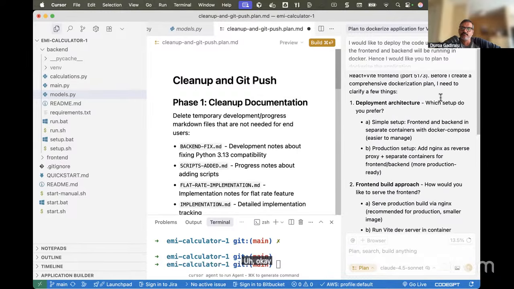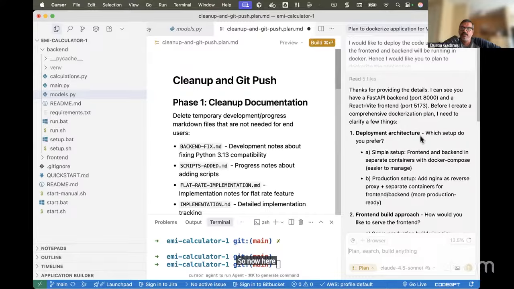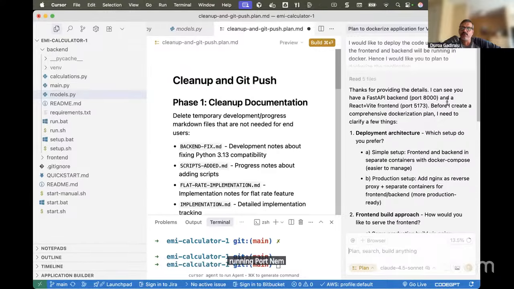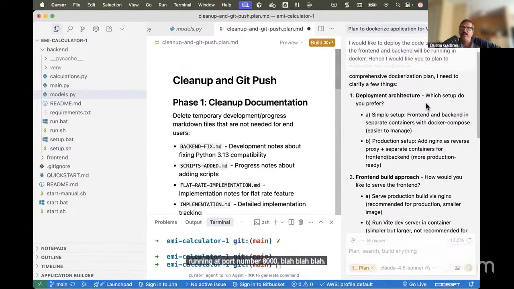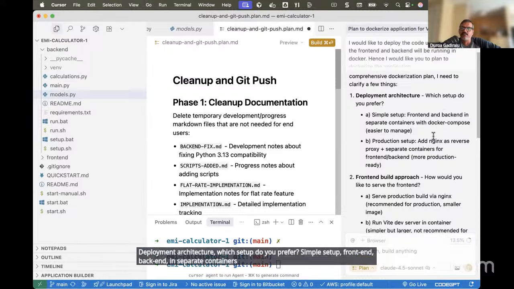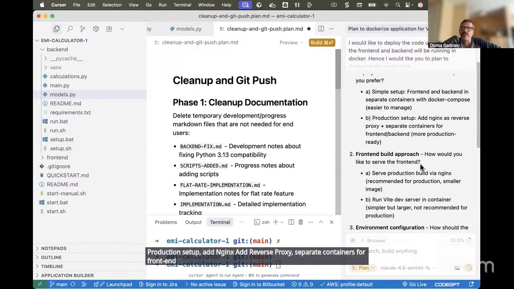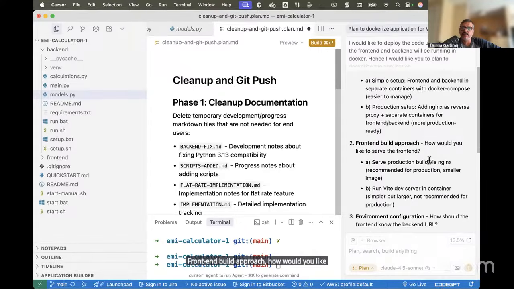Okay. So now here it is saying thank you for providing the details. I can see you have a FastAPI backend running at port number 8000, and so on. Deployment architecture, which setup do you prefer? Simple setup: front end and back end in separate containers with Docker Compose. Production setup: add Nginx as reverse proxy, separate containers for front end and back end, more production ready. Front end build approach: how would you like to serve the front end?